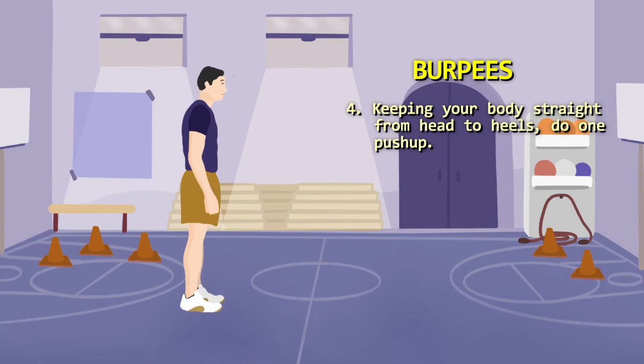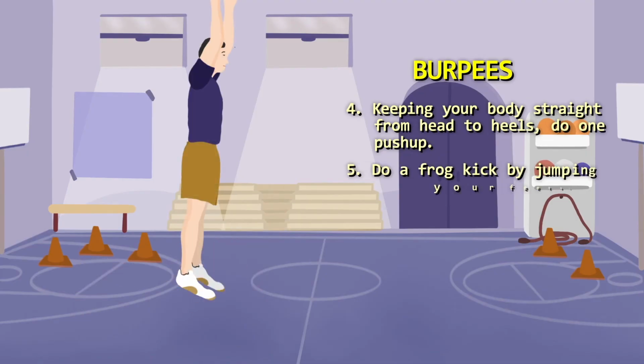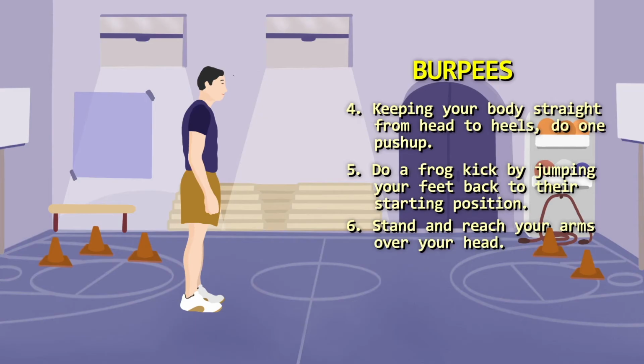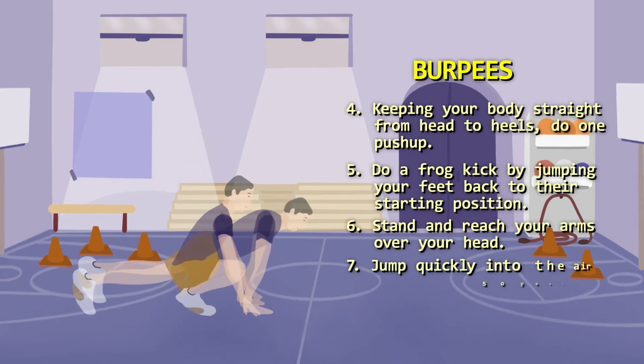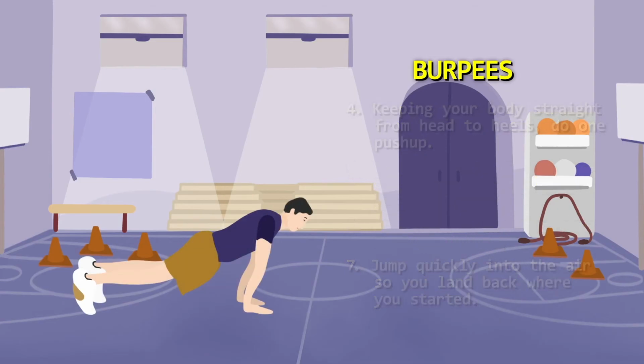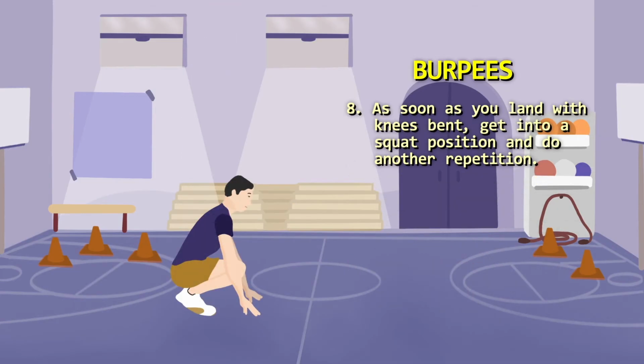Keeping your body straight from head to heels, do one push-up. Do a frog kick by jumping your feet back to their starting position. Stand and reach your arms over your head. Jump quickly in the air so you land back where you started. As soon as you land with your knees bent, get into a squat position and do another repetition.